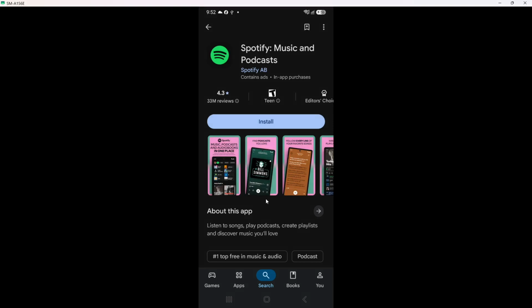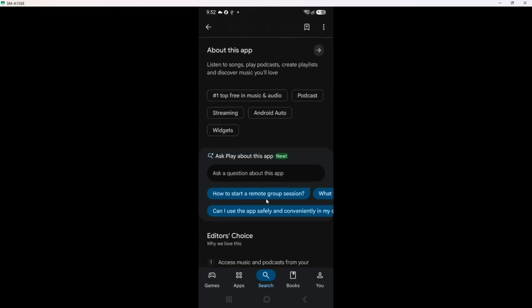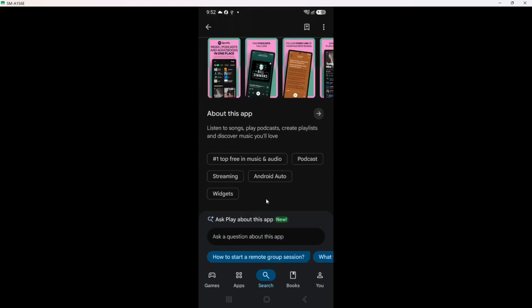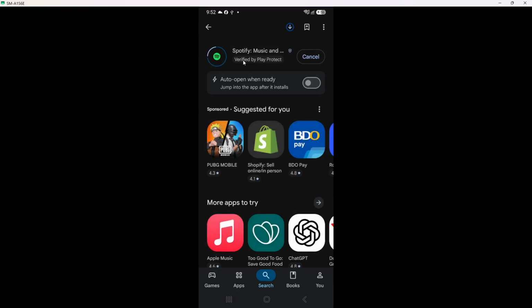Next up, tap the install button. The button is usually green and sits under the app name and icon. As soon as you tap it, the Play Store begins downloading the app file to your device and then installs it automatically, without you needing to confirm anything else.